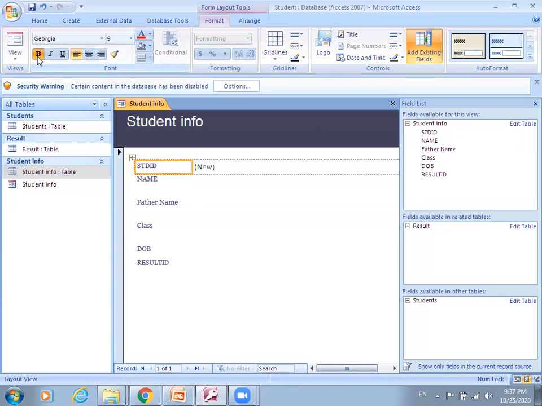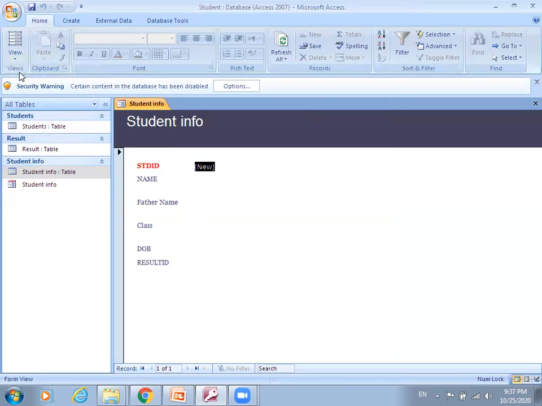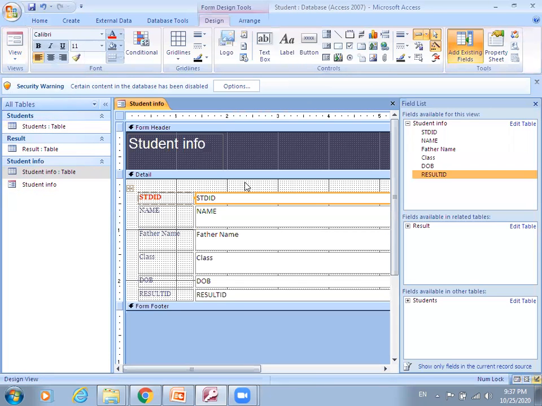like this. Here, bold, italic, you can change the style, color. Here is the form view, again you have the form view. Then design view, this is the design view. Here you can change the design of your form. Here on your screen you can view the different controls which are available to modify the form. So you can use any tool and any control to modify your form.